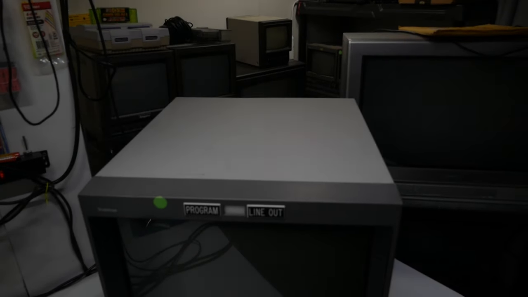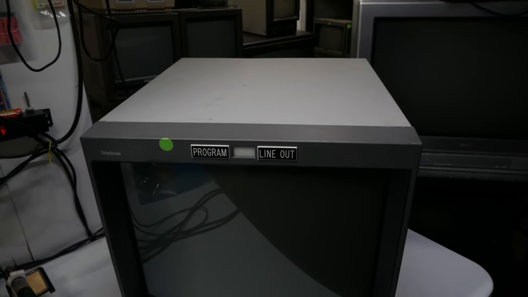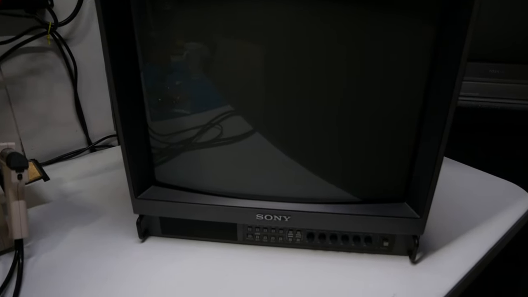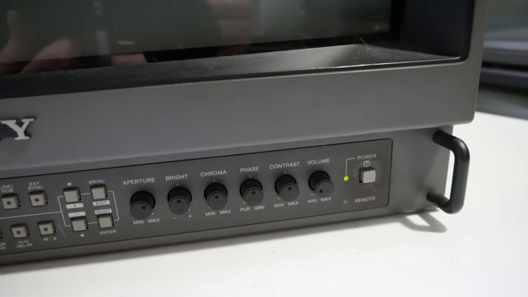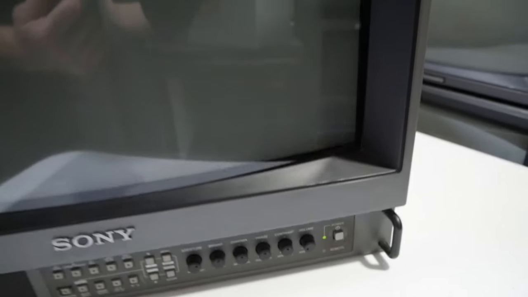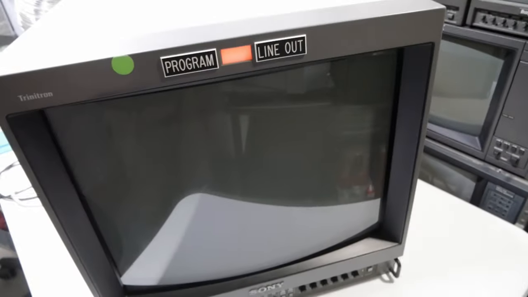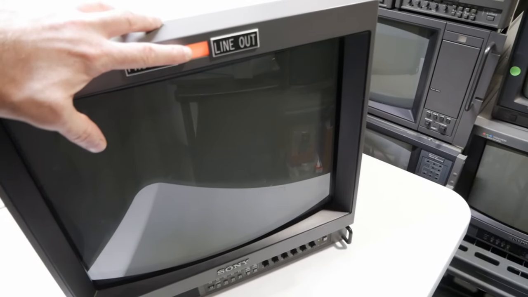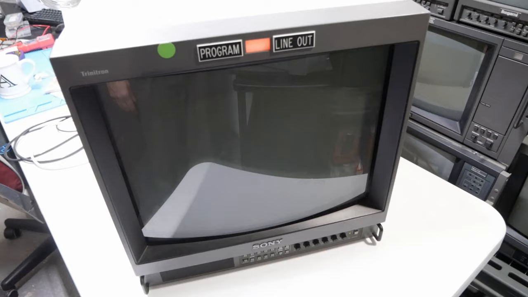Here we are with the infamous PVM-20M2U. This is a 600 TV line professional monitor, which boasts advanced on-screen display control and settings, which I love it for and hate it for. This one's getting no high voltage to the tube and also has the red tally light of death on.